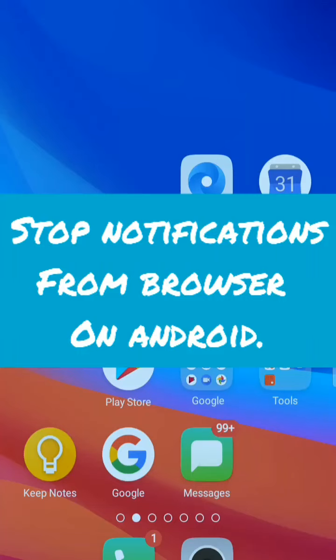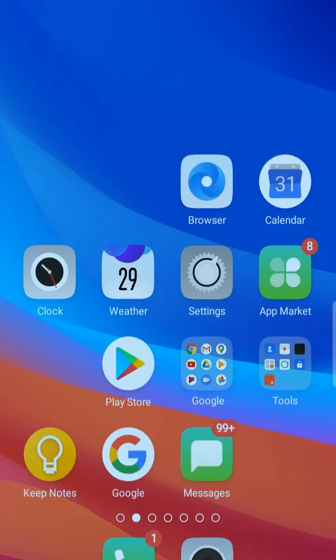Stop notification from browser on Android. So guys, just watch the full video. I am going to tell you a simple setting you can do in your Android phone, and you can stop all notifications from the browser.